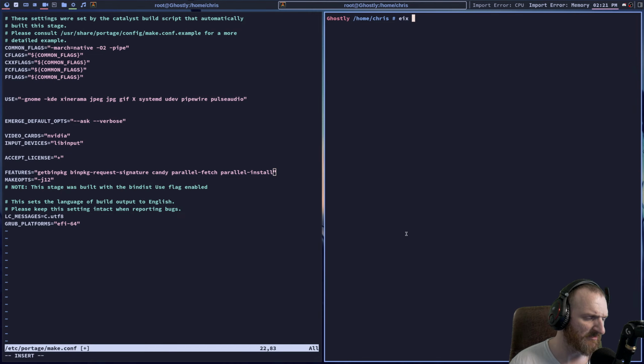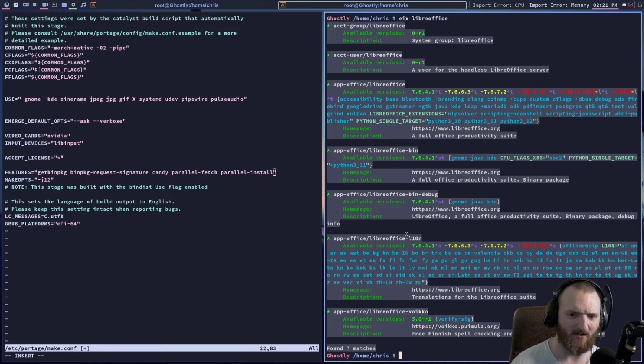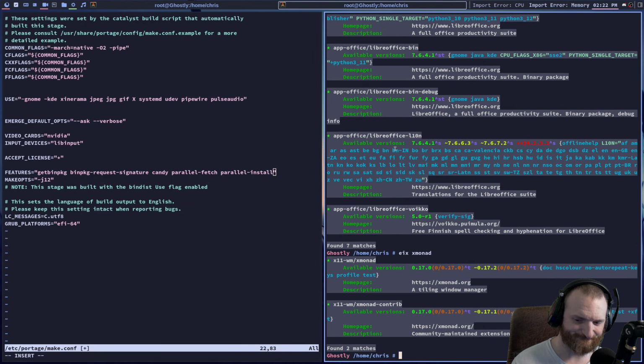So I'll do just EIX. What'd you say? LibreOffice. Yeah, LibreOffice does have a binary right there. I'm trying to think of something. We got Xmonad. So that might be something too.